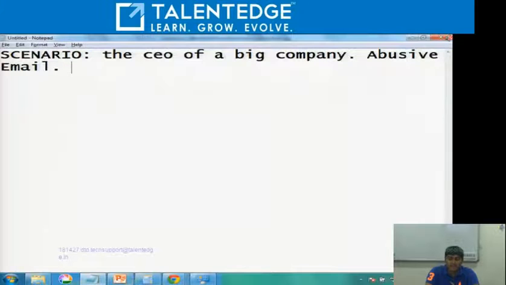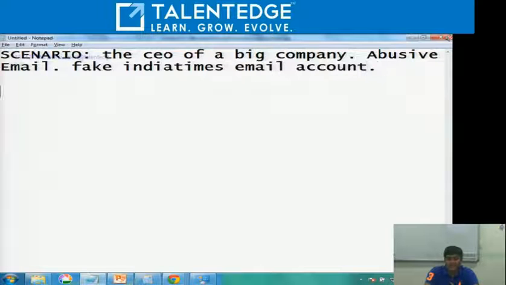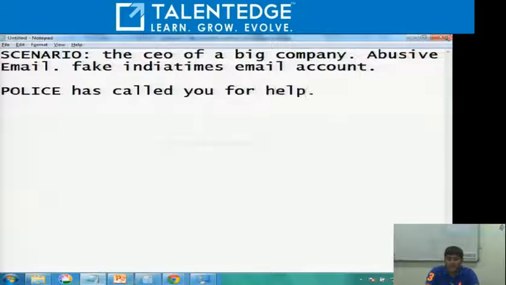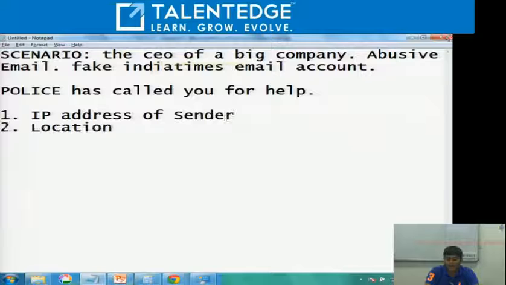So imagine the following scenario. The CEO of a big company has received an abusive email, and it has been sent from some fake, say, India Times email account. And police has called you for help. So how do you find out who sent that email, and how do you find out the IP address of that person? So what do you need to find out? Number one, you need to find out the IP address of the sender. Number two, you need to find out the location of the sender as well. Location means country, city, ISP, and so on. So that is the scenario over here.